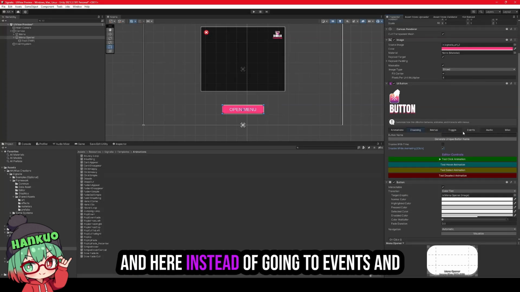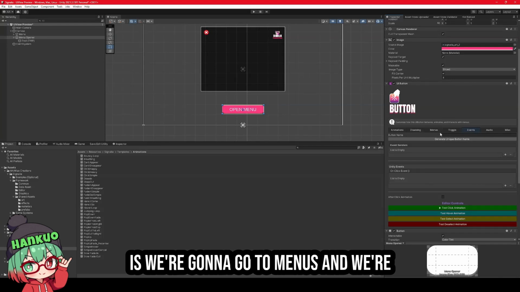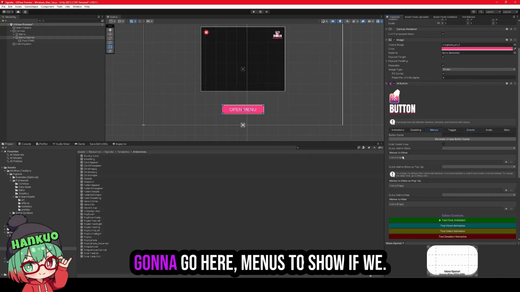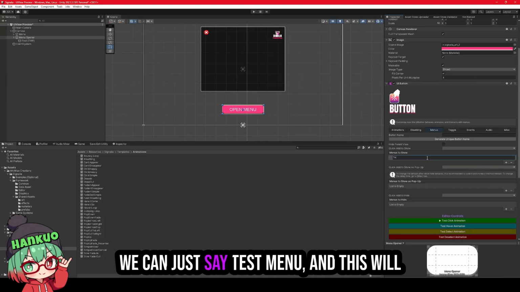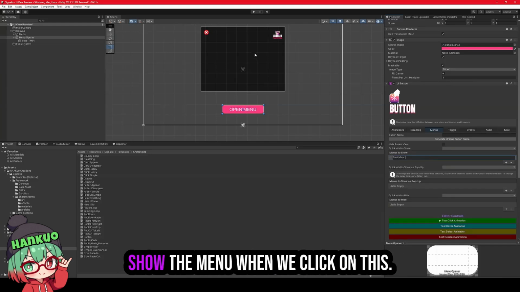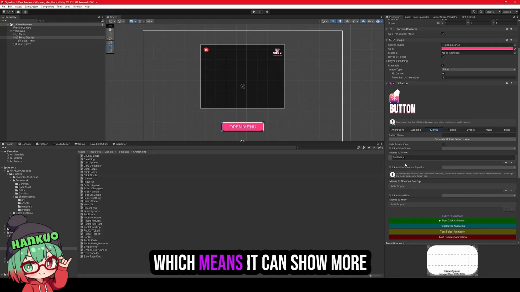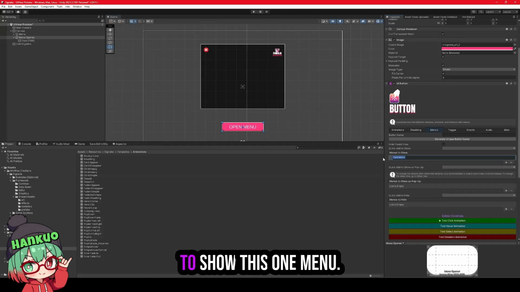And here, instead of going to events and adding the menu, we're going to go to menus, and we're going to go here, menus to show. If we add an element in this array, we can just say test menu, and this will show the menu when we click on this. As you can see here, it's an array, which means it can show more than one menu if I wanted to. You can add even more menus if you need. But here we just want to show this one menu.